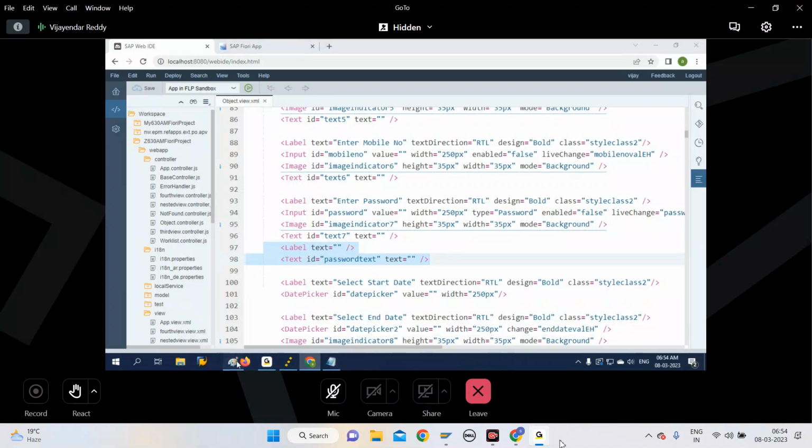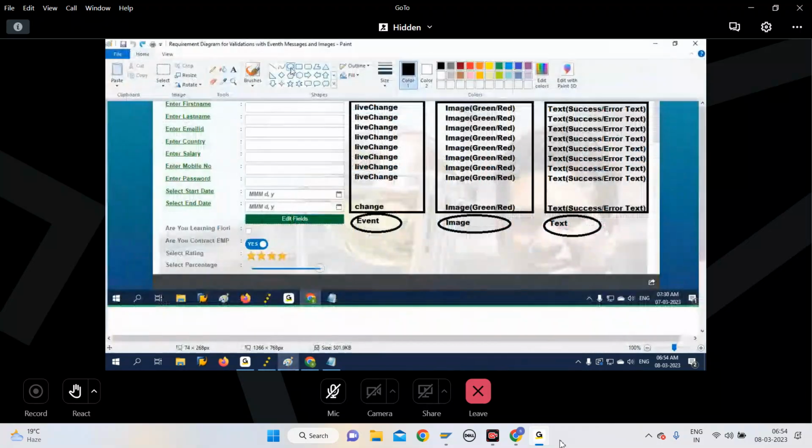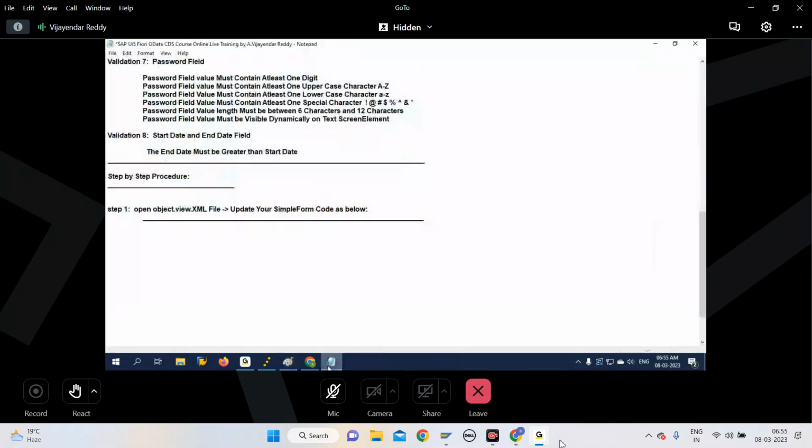Okay, this is what we have done here. And not only that, for the password field, after this input field, it will display one more text screen element just below that, somewhere here, when you run the actual app. That is to reveal the password text.